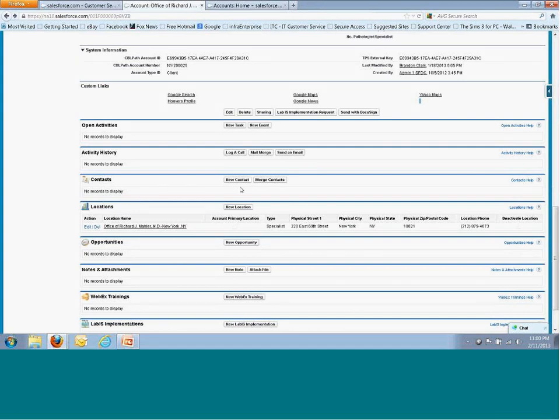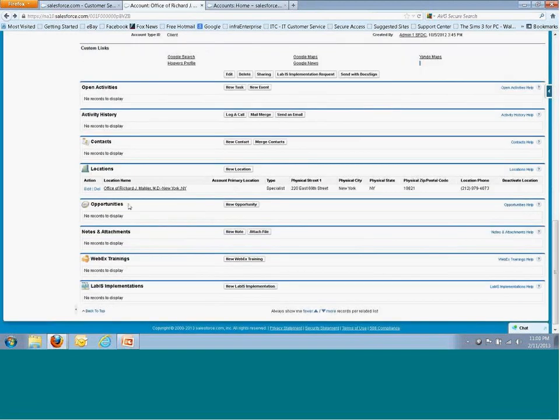You'll see your contacts are linked here. You can add a new contact or merge contacts. Your location object is where you would add each location for a particular account. Your opportunities are any opportunities that are associated with this account. You have the ability to add notes and attachments. Your web training is more specifically for any LabIS training that we may be doing for our client, and then if there's a LabIS implementation, you will see that listed here.